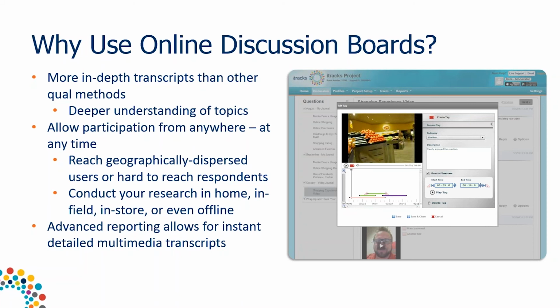Also, our advanced reporting tools like that video clipping, editing, and tagging tool, or our multimedia transcript tool allow you to get that instant feedback and access it when it's most convenient for you, maybe right away at the end of your group. We keep that data stored on our platform for you for quite some time as well if you want to go back and reference, make new edits too.